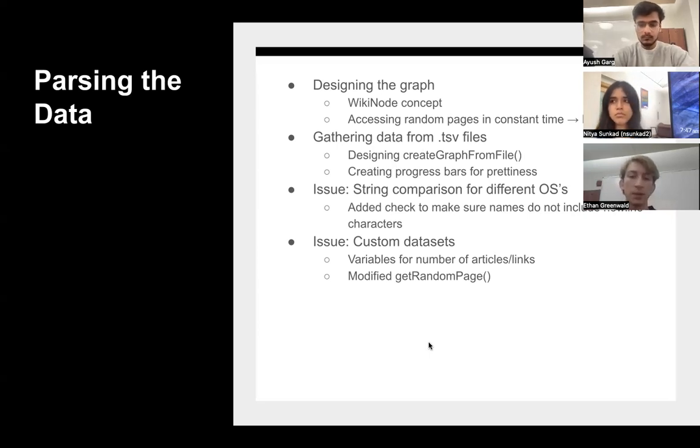Additionally, when it came to implementing custom data sets, we discovered a few issues with designing the graph, and we had to restructure it so that we could use variables for the number of articles and links, as well as modifying get random page so that it would work with any size data set.